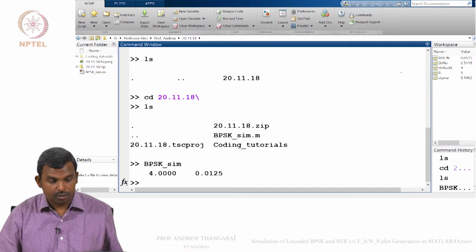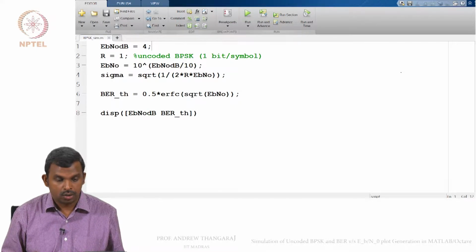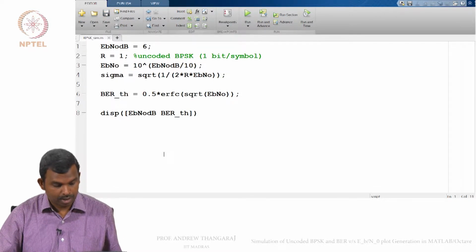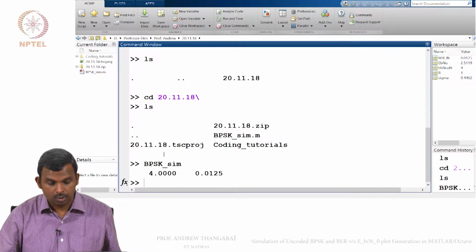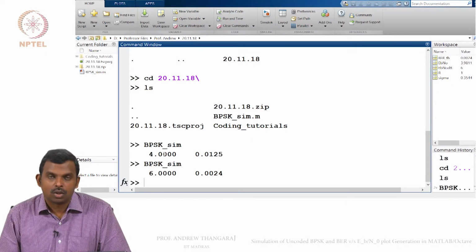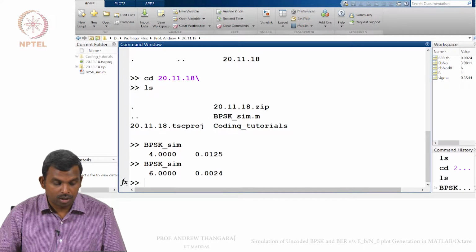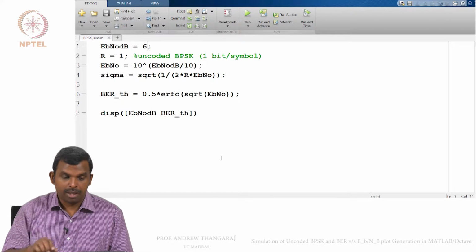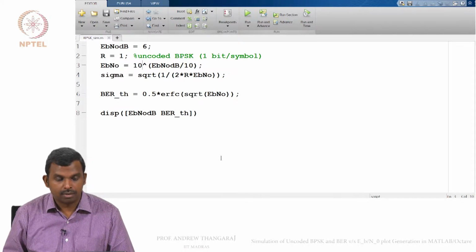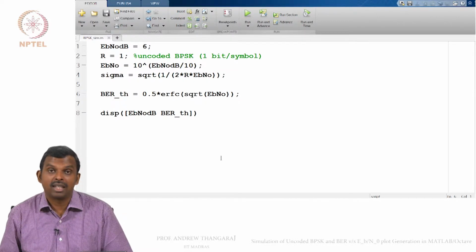So, if I want 6 dB, I have to go back to my editor and change the Eb over N0 to 6 dB, and then save it. You can come back to the command window and then run it again. You will get 2.4 into 10 power minus 3. So, that is close enough, and that is how I generated this plot. If you want to, for instance, get all these numbers together, you can make some simple modifications to the editor. You can make the Eb over N0 in dB a vector, and maybe make some small changes here and there to make that work out, but this is a very basic piece of code to do that.